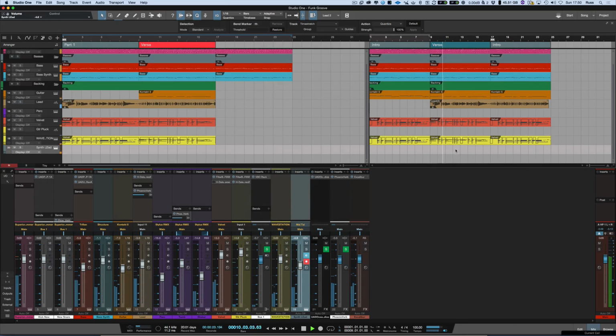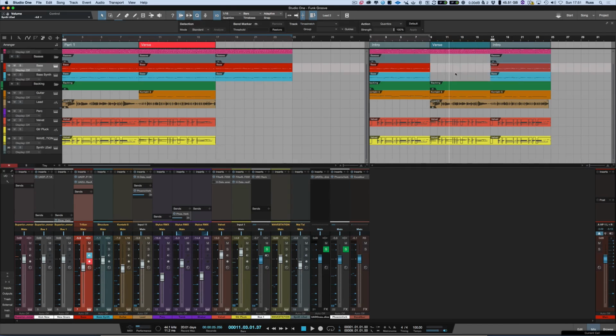How cool is that, Matt? That's awesome. Now, what's really, really powerful about this is you can delete parts here, so we can take that bass part out there, and it doesn't affect it there. Let's put those back in for now.